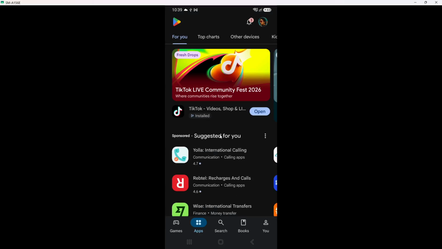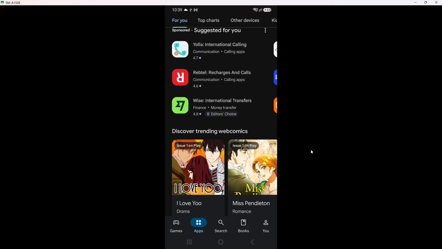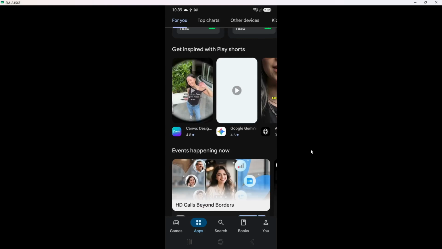When you tap on it, the store will load, displaying a wide array of apps. This is where you can find thousands of applications to enhance your device's functionality. The Google Play Store is essential for downloading apps safely and efficiently.